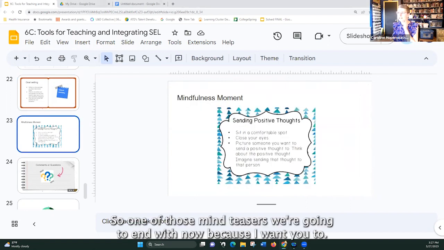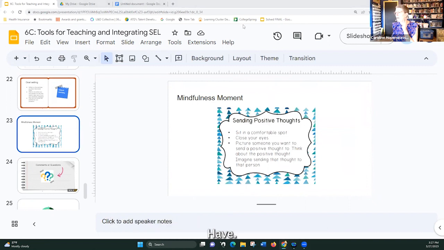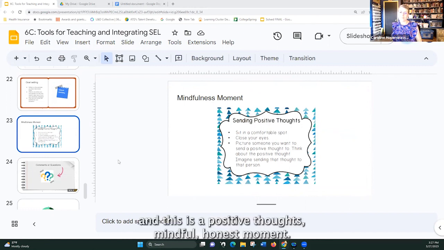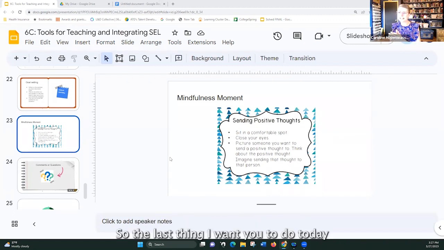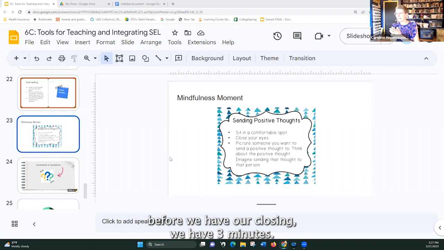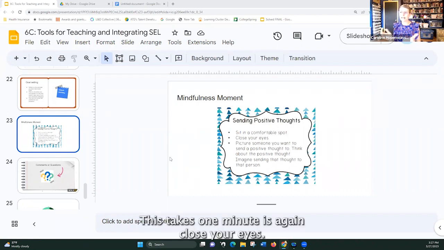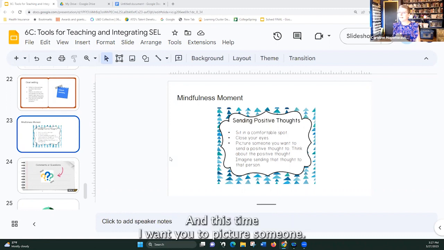One of those mind teasers we're going to end with now, a positive thoughts mindfulness moment. The last thing I want you to do today before we have our closing, we have 3 minutes. This takes 1 minute. Again, close your eyes. And this time I want you to picture someone you want to send a positive thought to. And guess what? It can be yourself. So I want you to imagine, visualize that person. Think about the positive thought that you have for them. And imagine sending that thought to that person.